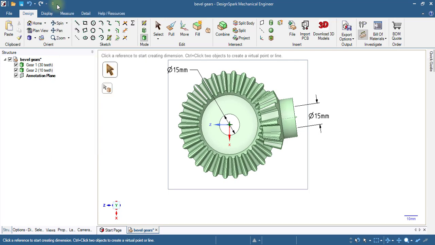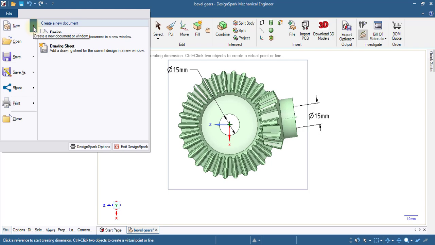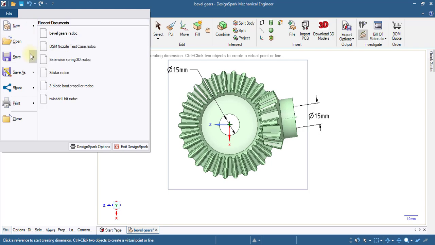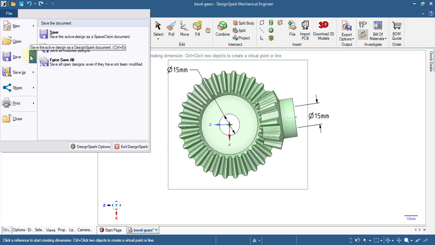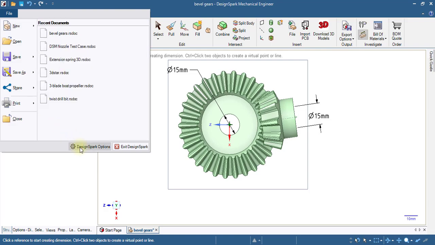Moving down a little to the File menu, clicking on the tab will again give access to a selection of operations which are common to many applications, including File New, Save As, and Print. One tool especially worth pointing out within the File menu is DesignSpark Options.